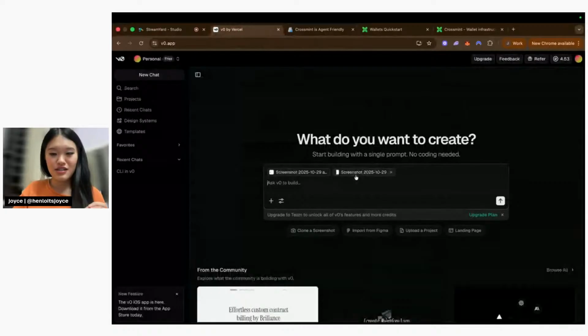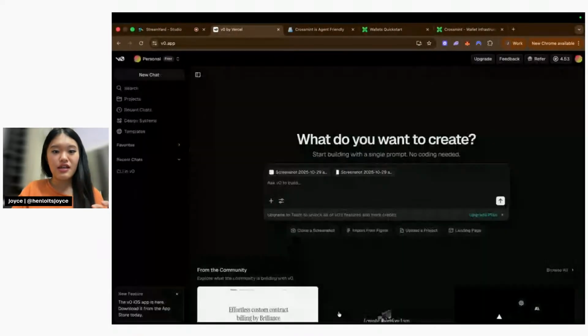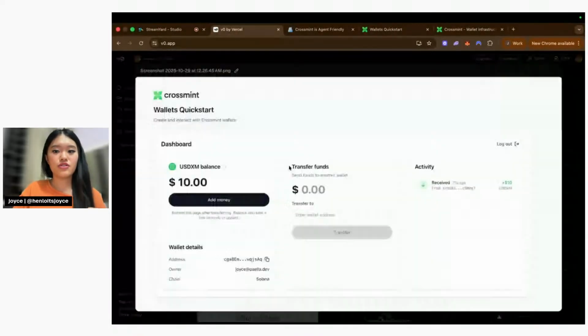And as you can see here, I've put in 2 screenshots. So I want my homepage to be designed like this. And then after login, it should look like this.